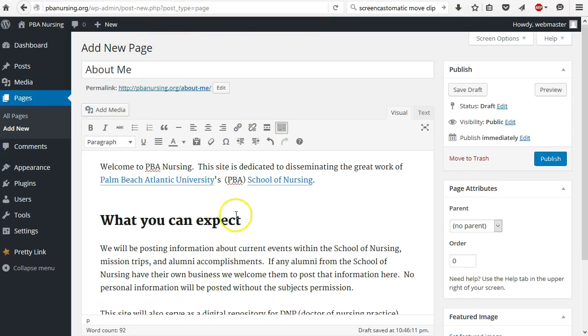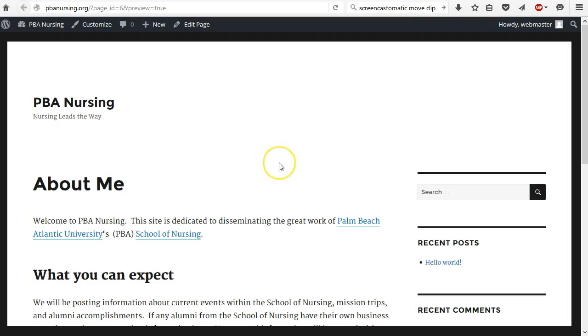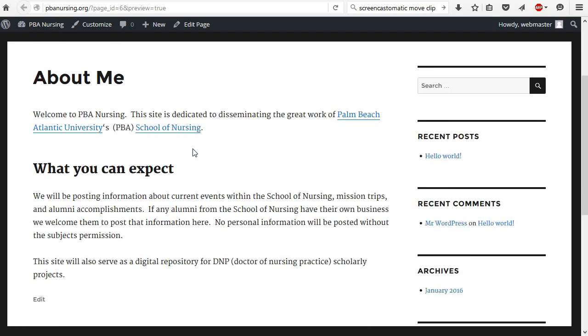So for now, you can just click Publish, and if you prefer, you can click Preview first, and it'll show you what it looks like. Again, don't worry too much about the background and all of that because we haven't put any themes on it. We're just creating some content.